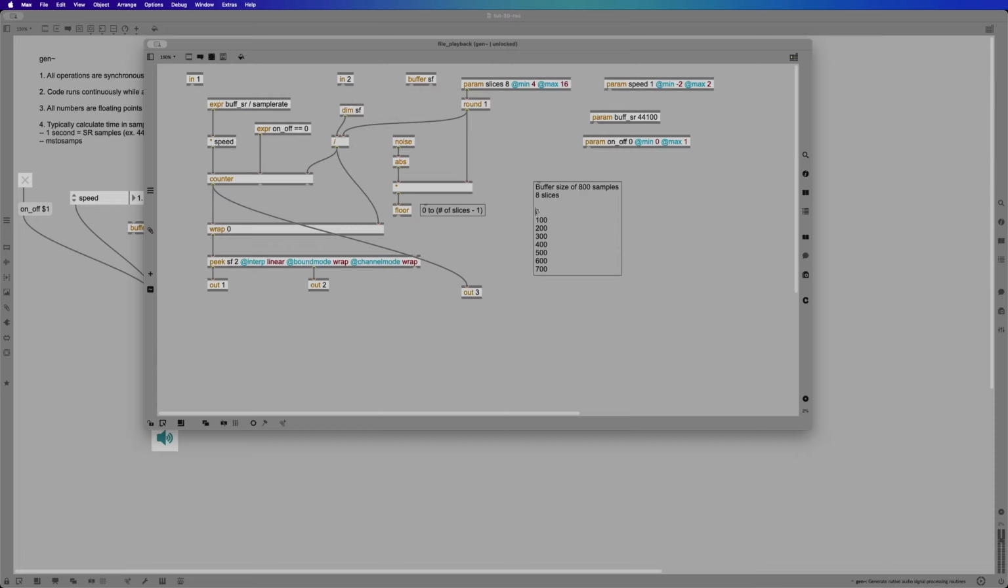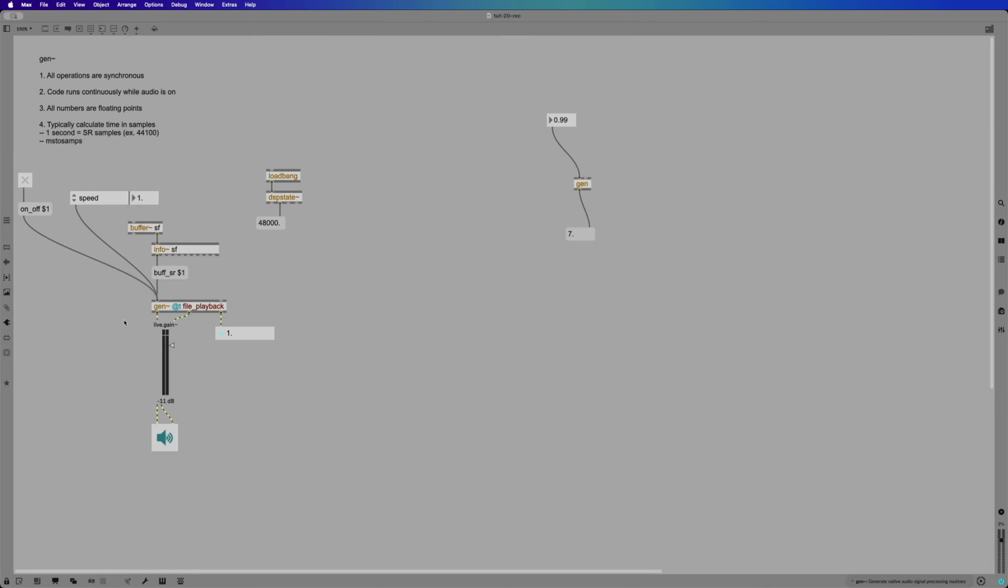So that's 8 slices, and that evenly divides the buffer. 800 divided by 8 is 100. We wouldn't want to also start at 800 because then we'd basically be starting at the beginning of the file, because the buffer size only goes up to the 800th sample. Let's take a look at the output of this. You'll see that it's just sending out a number continuously, which is not going to work for our purposes because we only want it to play after the previous slice has played.